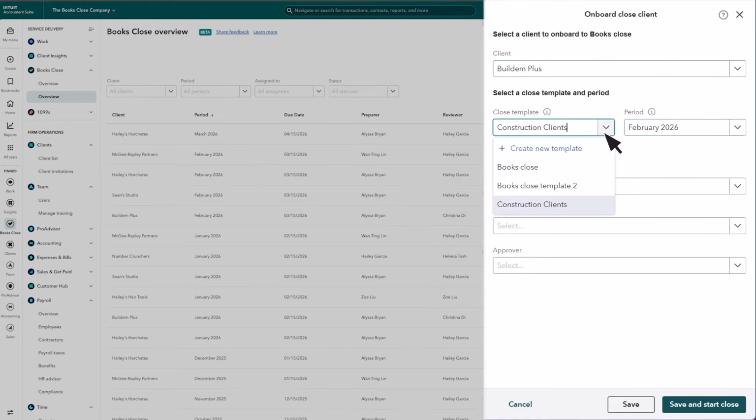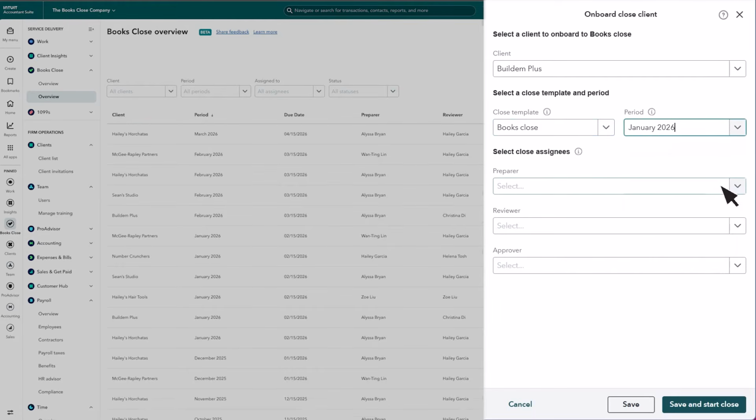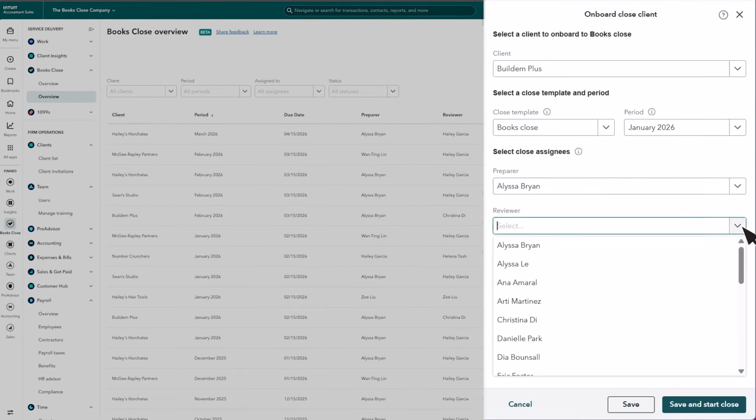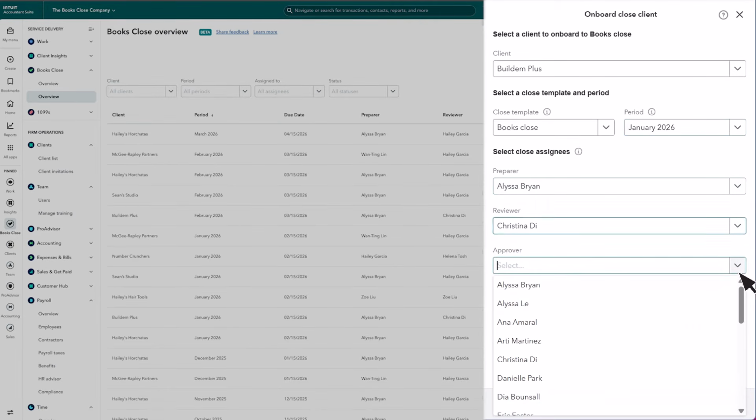Next, select the close template you want to apply. The template's tasks are copied into this client's close. Select the Period dropdown and choose the closing period. Assign a team member to each assignee role. Each role allows only one user.